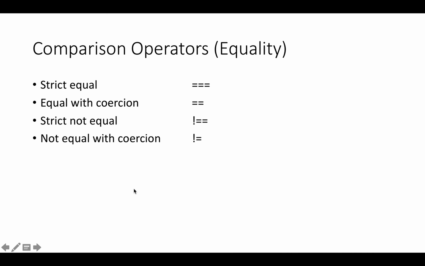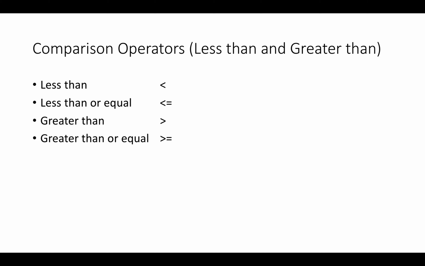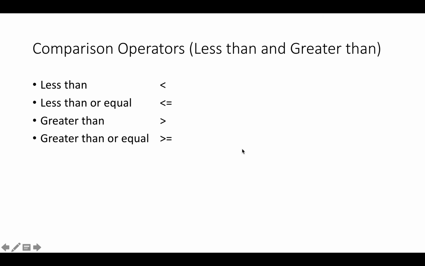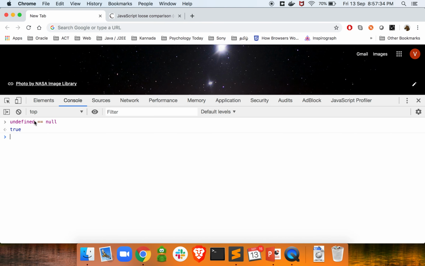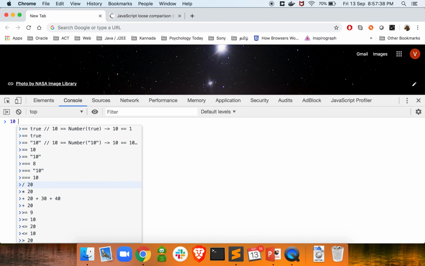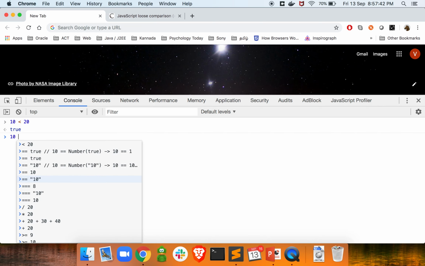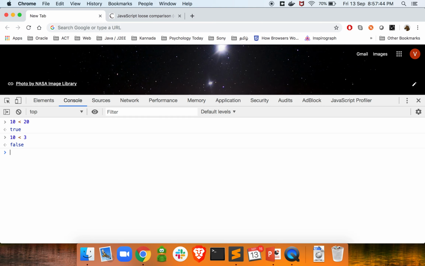Let's go to the other operators. In comparison, one more set of operators is available: less than, less than or equal, greater than and greater than or equal. As this is also a comparison operator, the result will be either true or false. For example, 10 less than 20 is true, and 10 less than 3 is false.